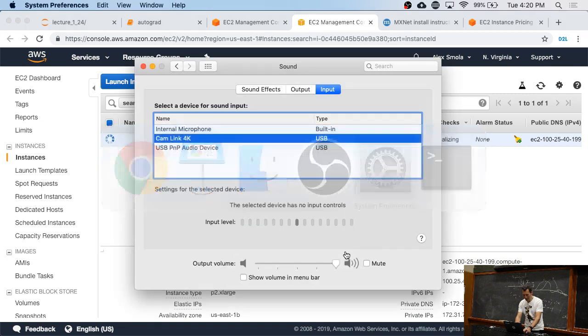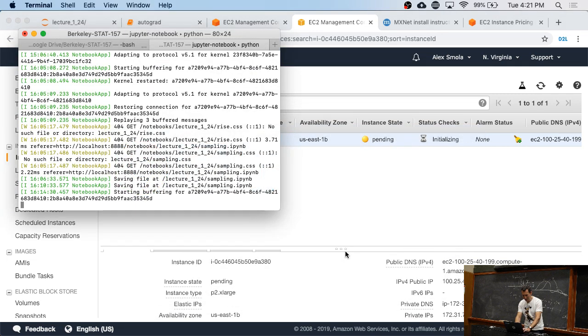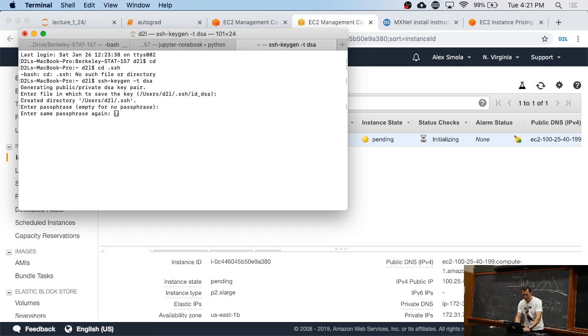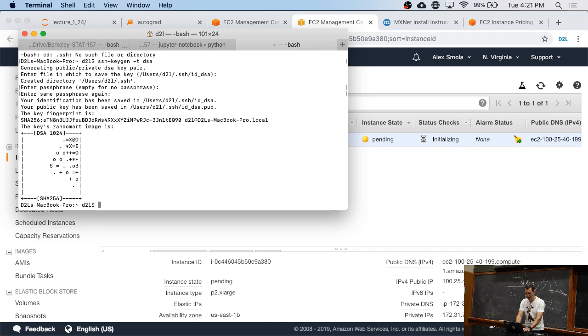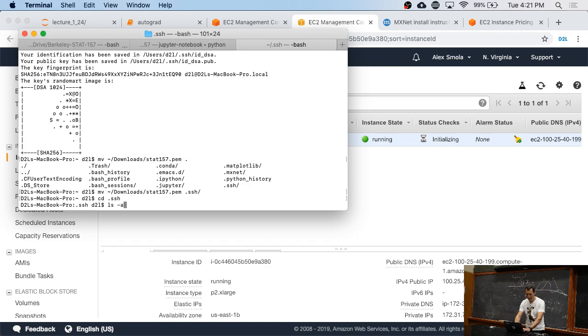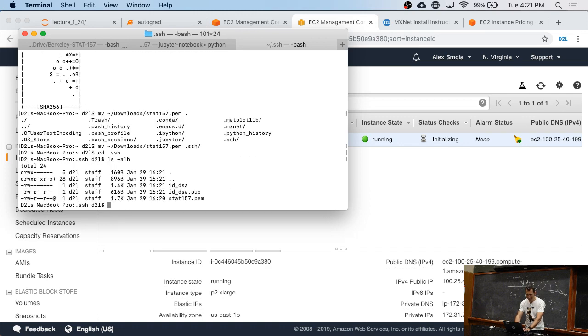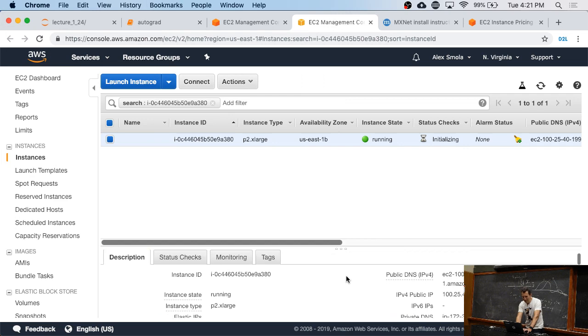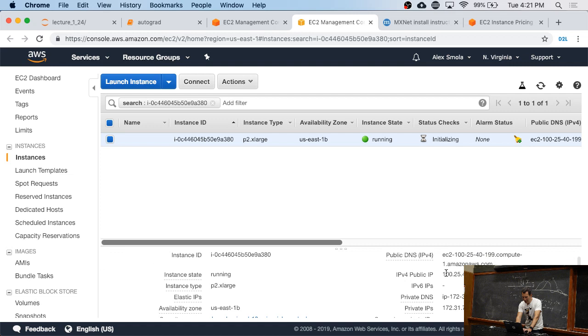In the meantime, let's quickly do two things. Just quickly create an SSH directory, so ssh-keygen, and then I would go and move this key into .ssh. And it may not agree with that simply because right now this is, no, actually it should be fine. We'll find out. Okay. So here, if we look at the instance, we'll see that it's initializing, so it's doing its thing. And here's the public IP number.